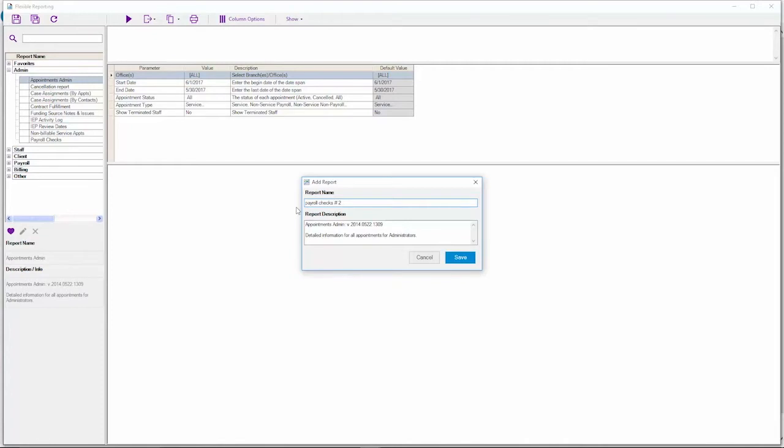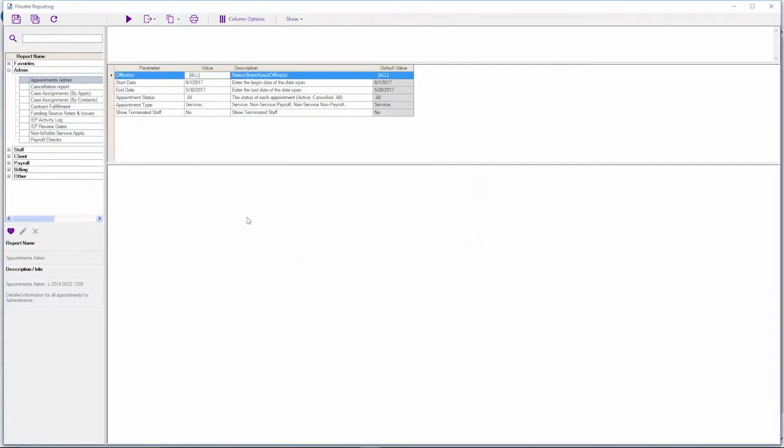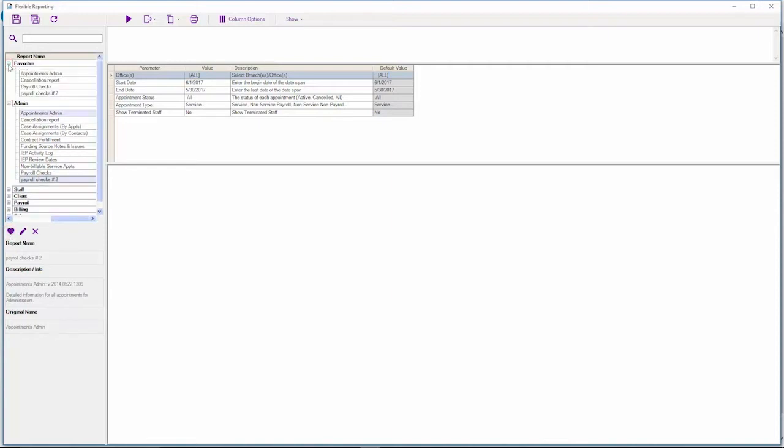Below that, you have the option to add a description. Once your description has been added, you can click on Save. Saving a report will add it to the category that you have open. So you'll see that our payroll checks report is now listed. Now, also new to flexible reporting is the ability to add a report to your favorites. Simply select the report, scroll down, click on the heart, and your report will be added to the favorite categories.